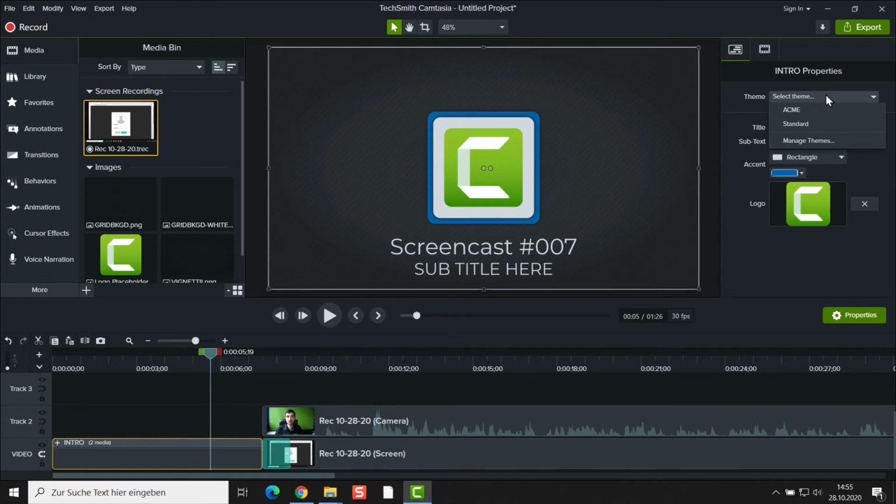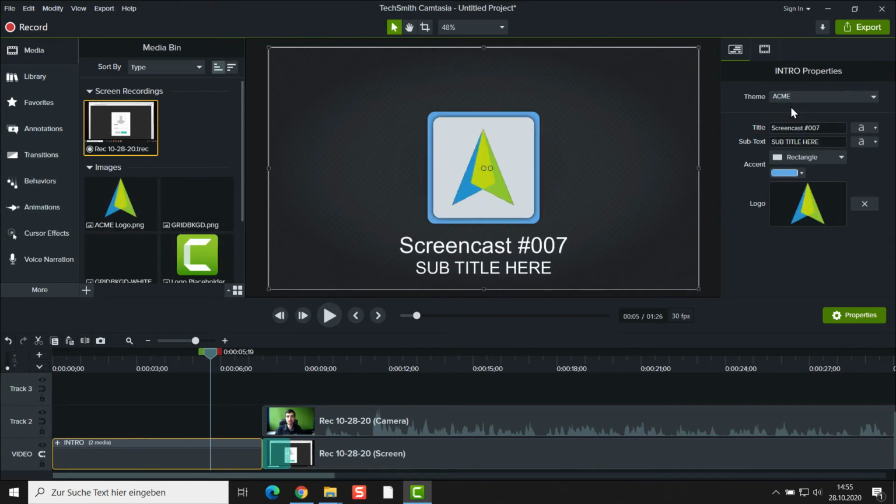And now if I wanted to use the same intro that is part of this template, I can simply choose Acme, pop, and it applies my Acme theme. You maybe noticed the colors changing, and it applied my logo. So it was a really quick way, by the use of themes, to create something that is branded and in line with whatever my corporate identity says I should do.